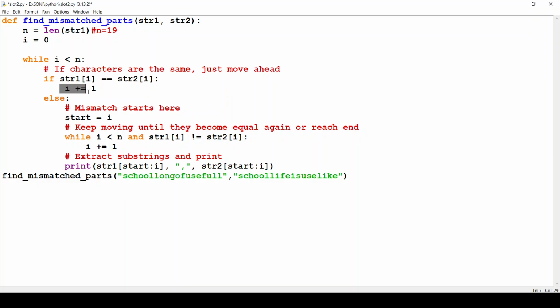So i plus equal to 1. So the next index will be incremented by 1. Previously the index is 0, 0 plus 1 it will become 1. So the first position data is C here, and here also C is there. So again the condition is satisfied, so again it will increment the index value. Like that it will iterate for each and every index.